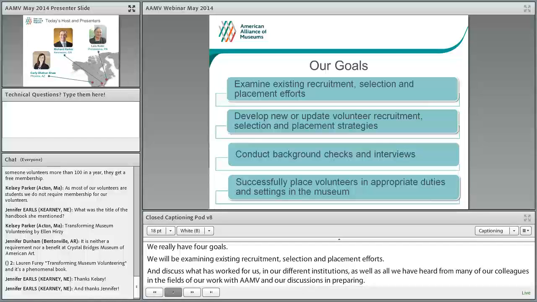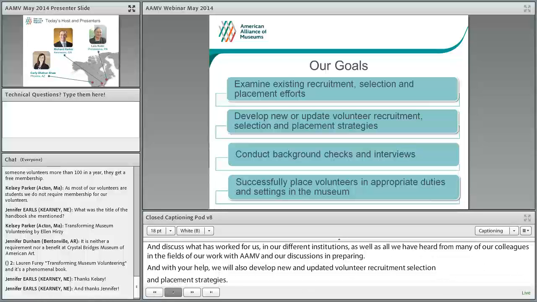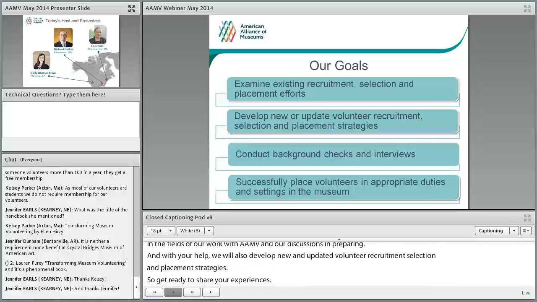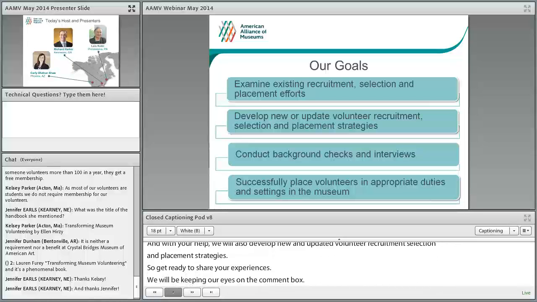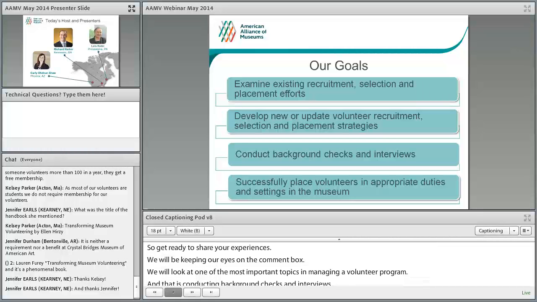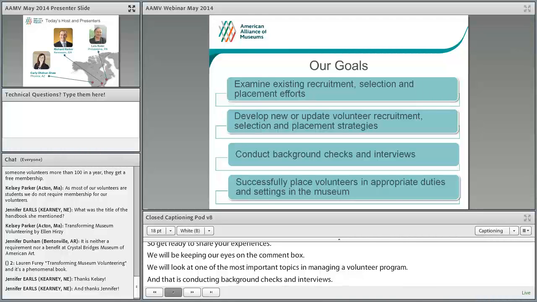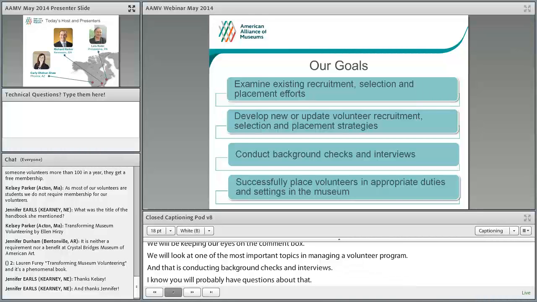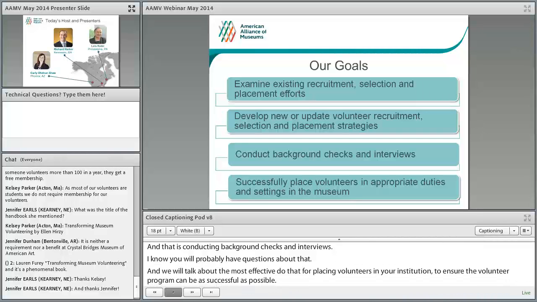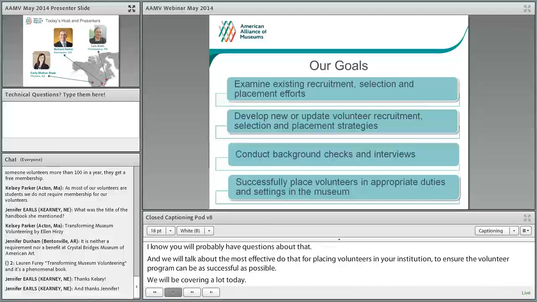So get ready to share your experiences, and like I said, we're going to be keeping an eagle eye on the comment box. We will look at one of the most important topics in managing a volunteer program, and that is conducting background checks and interviews, and I know a lot of you will probably have questions about that. And we'll talk about the most effective methods for placing volunteers in your institution to ensure that the volunteer program can be as successful as possible. So we're going to be covering a lot today, and we hope that you'll feel encouraged and empowered to work with your volunteers after today's discussion, and also to be able to really successfully recruit.